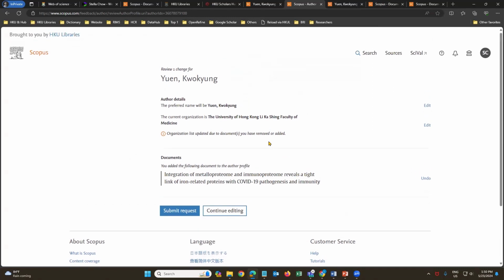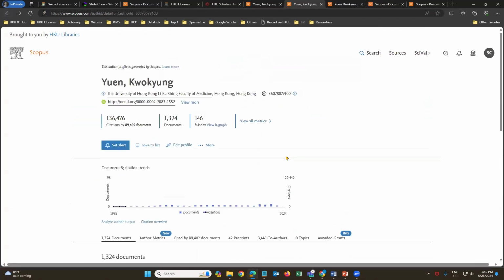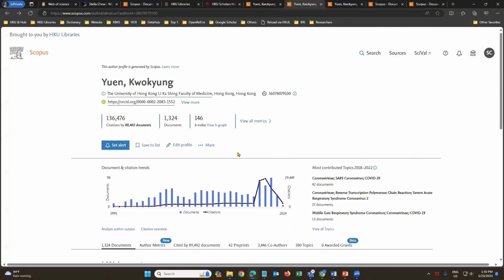Okay, this is a way to keep the author profile in Scopus accurate and updated. Okay, any more questions or need my demonstration? Please unmute yourself or input it in the chat.